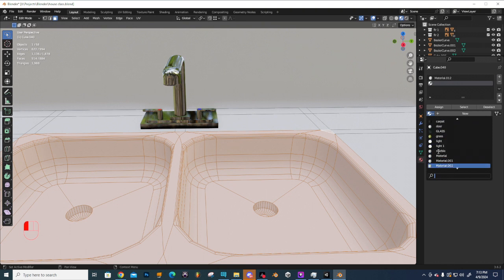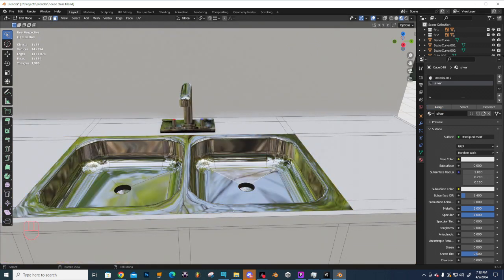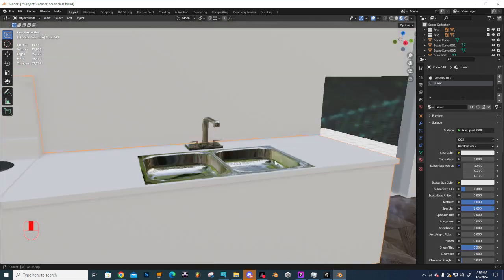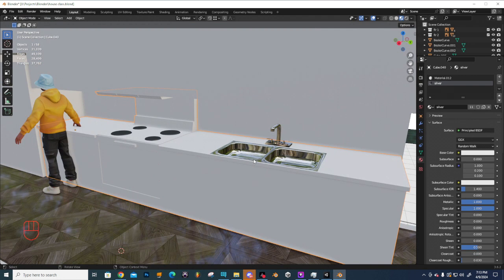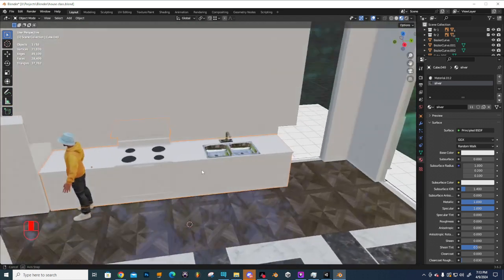Alright, so let's grab this and make this silver. So we got our sink in there now. Okie dokie.